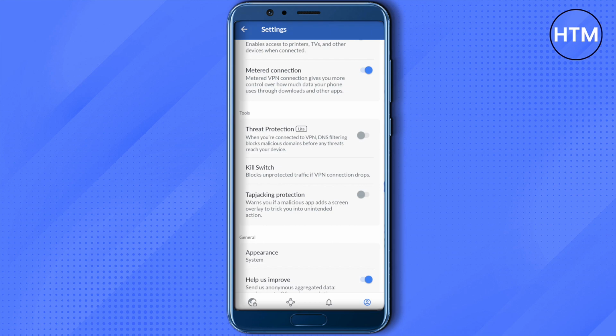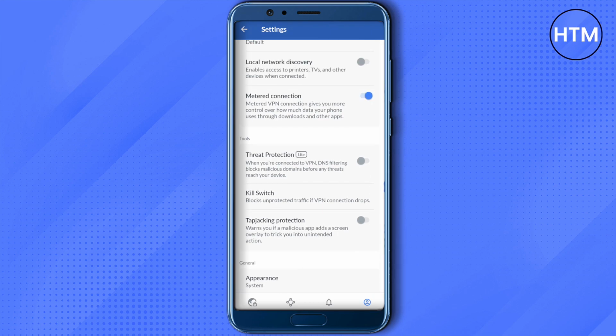And this option of kill switch is quite impressive in NordVPN, which actually means that whenever you join a server on NordVPN, it basically deletes all your data and all your traces on that particular server as soon as you disconnect from that server. So it acts as a savior for your data and your privacy.